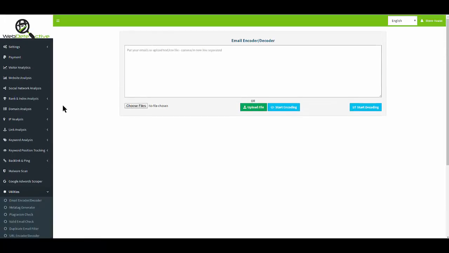Now, this is the email encoder and decoder function, and you may be thinking to yourself, what the heck's that all about? Well, if you've ever published your email publicly, you probably get a ton of spam. The reason why is that a lot of people have scraping tools that will go out and scrape your email address. So to prevent that in most situations, we've created this email encoder and decoder.